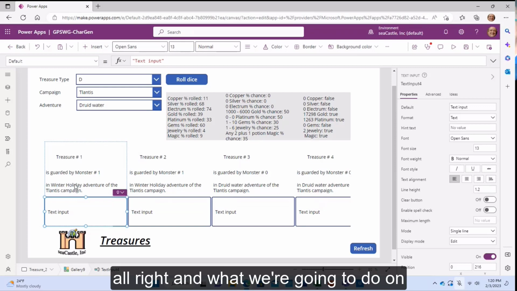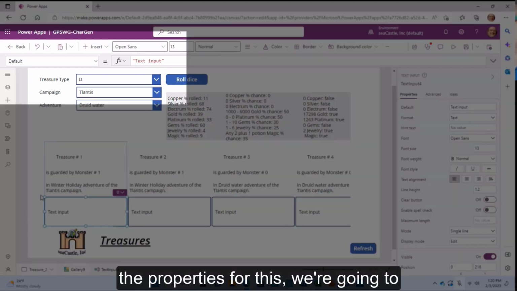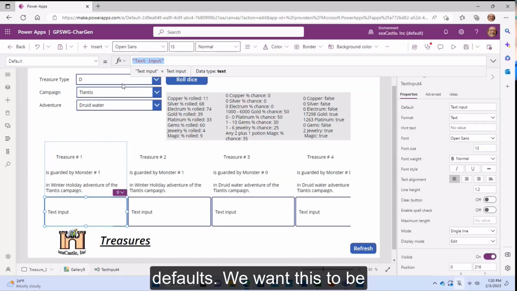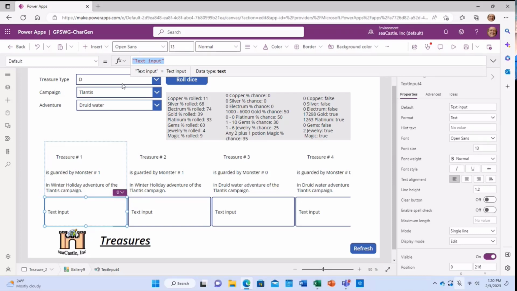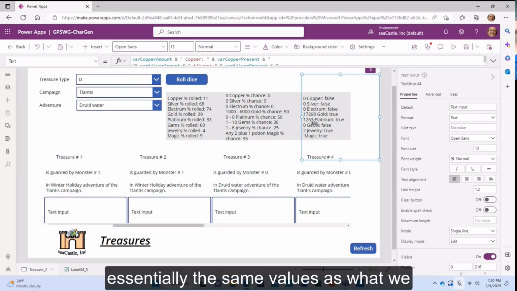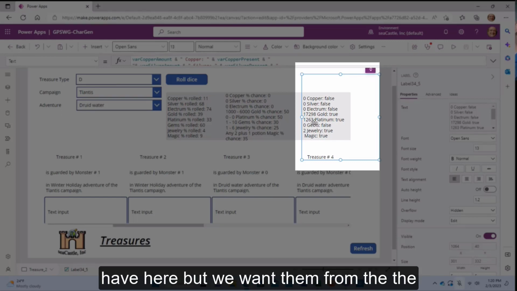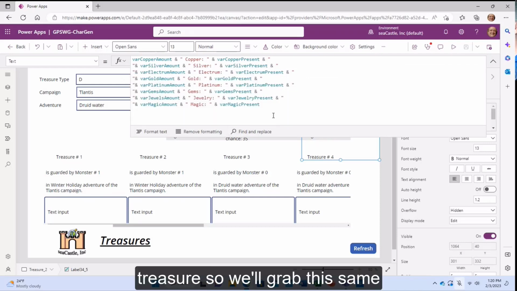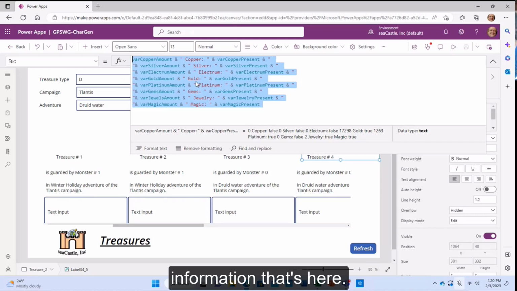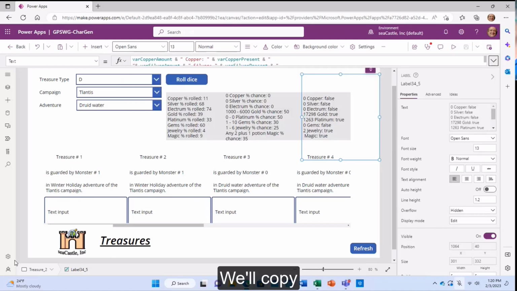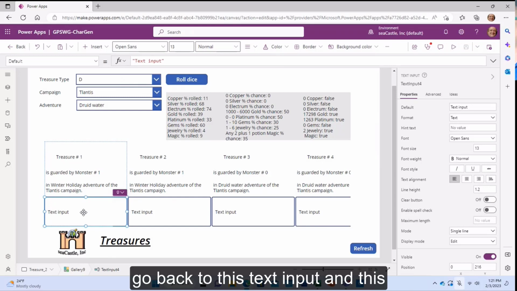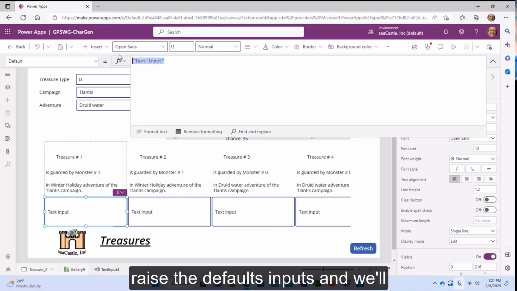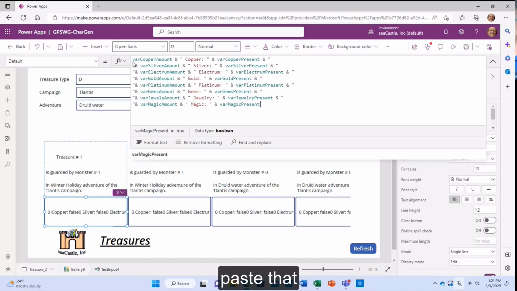All right. On the properties for this, we're going to change the text input default. We want this to be essentially the same values as what we have here, but we want them from the record of the treasure. So we'll grab this same information that's here. We'll copy. We'll go back to this text input in this first label here, go to the default, erase the default inputs, and paste that.